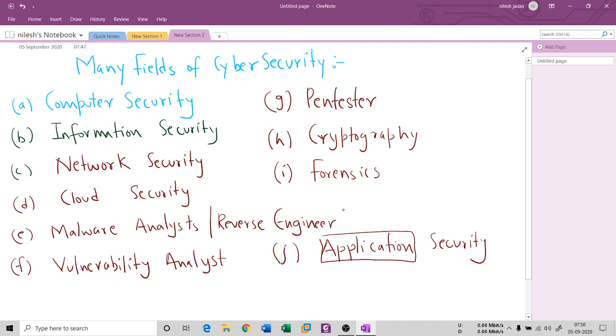So these are the things that you can check out for your own career path. I hope you understand some of the things to go ahead with this field.